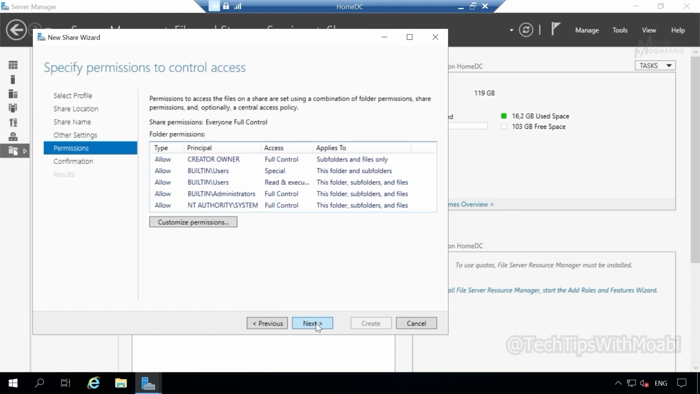And in this window, we need to specify permissions to control access. We are going to change a couple of options so that our users and groups can have the permissions that we want to assign to them. So let's click on Customize Permissions.